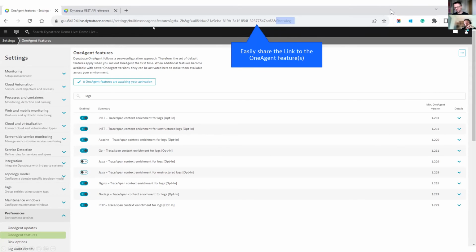And what is also, it's just a minor improvement here, but what is quite convenient, it's easy to share a link to a specific set of features, like here, for instance, for all of our log features with someone else. Just copy the URL on top of it and send it over there. They will see exactly the same based on the filter criteria they have in there. So that's quite a small improvement, but it's quite mighty and quite useful here.